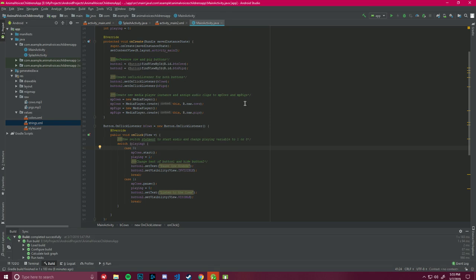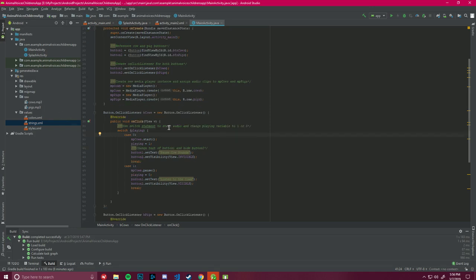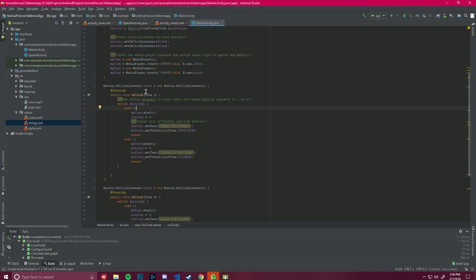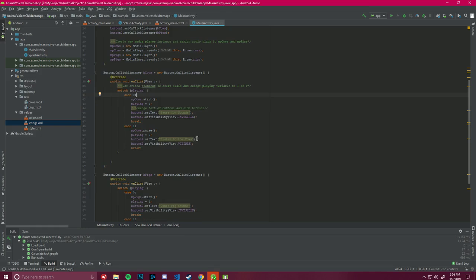Create new media player instances and assign the audio clips. So MP cows equals a new media player, and then we assign it to our raw file cows MP3. Same goes for pigs, we'll go pig MP3. Here, button on click listener for B cows, which will go to our switch statement called playing. Case 0, MP cows will start playing. Playing gets initialized to 1. Then we have our button text change over to pause the cow sounds, and our button 2's visibility set to invisible when clicked.